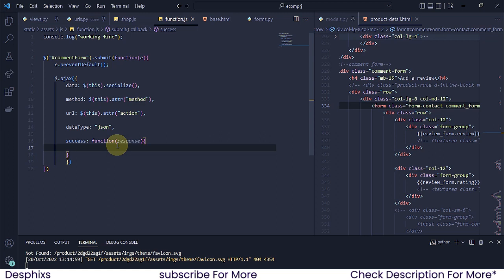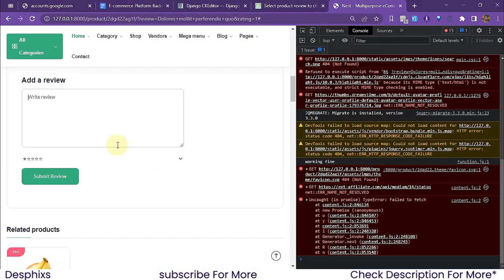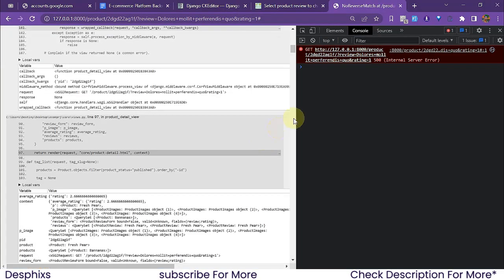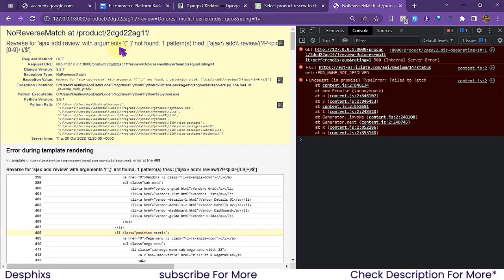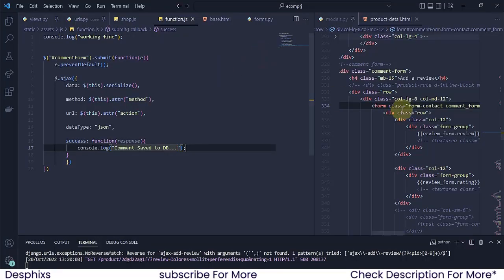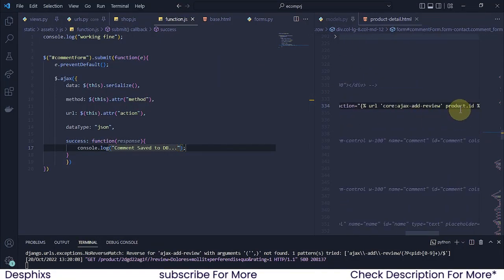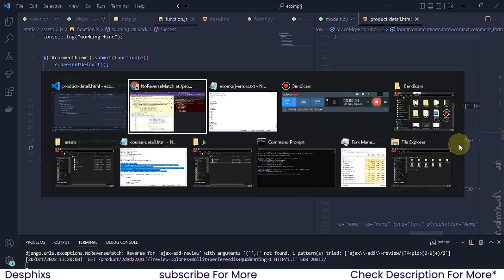So we passed this. Now let's just go ahead and console log comments saved to DB and see if this works. Now let's get back here and refresh, because we've been writing a whole lot of code. We want to make sure that everything is actually working fine. So it says the regex for this isn't found because it's looking for PID. So what we could do is just pass in PID in here. I'm going to pass in that.